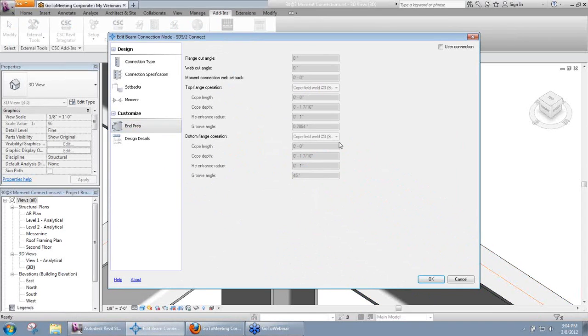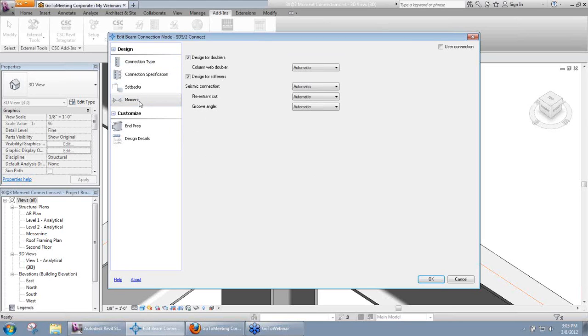If I go into the end preps, we can see we have a top flange and bottom flange operation. We're doing a cope field weld, number 3 in this case, and then we have the different values of that we can change there. So we also have a moment section in here.